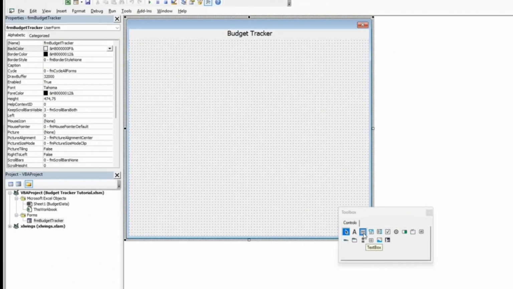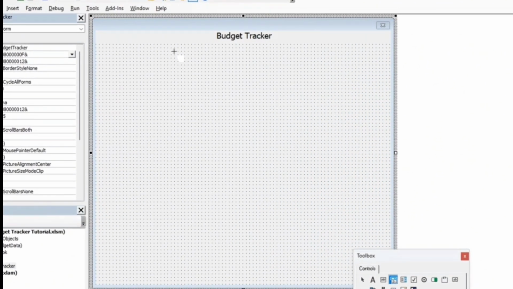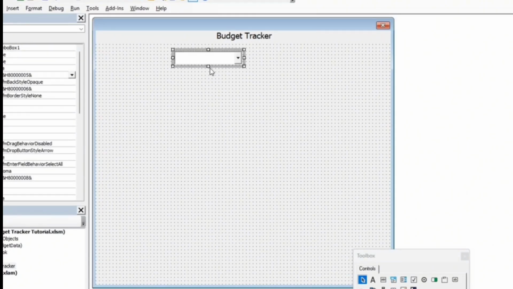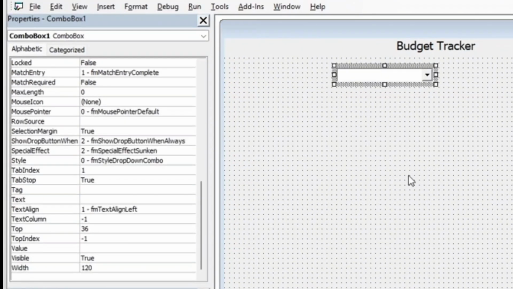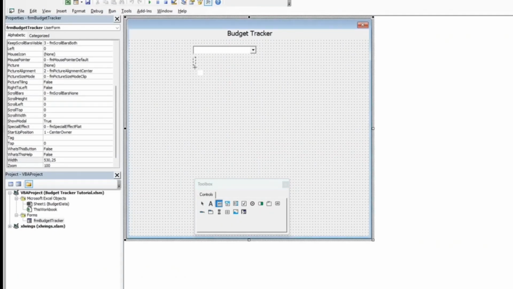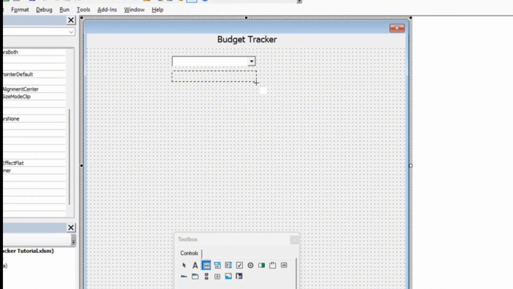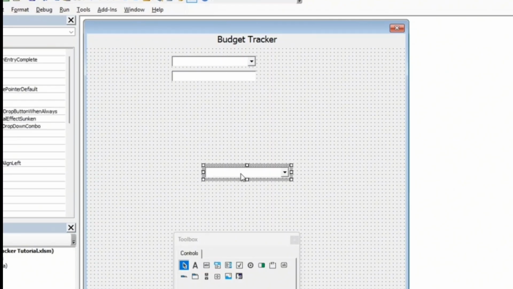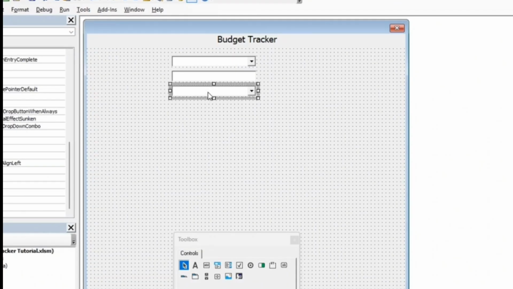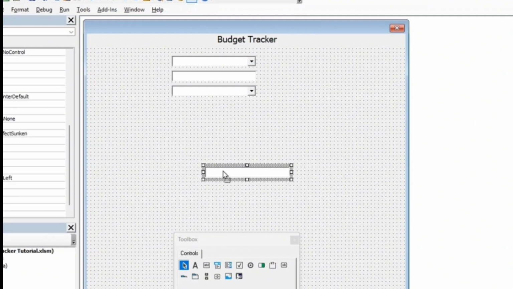Then we need some controls here, and we're gonna start with the type. So we're gonna set that here. This is called a combo box, and we're gonna set the height to 18 and the width to 138. Then we need a text box. This is for the amount. And then we need another combo box. We can just copy paste this. And another text box. We can copy this.